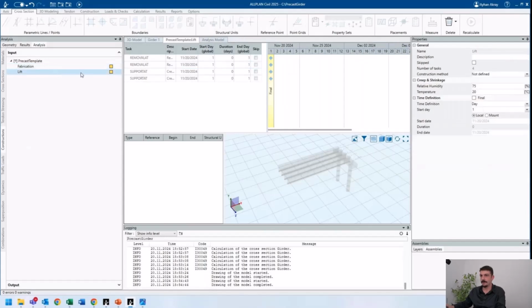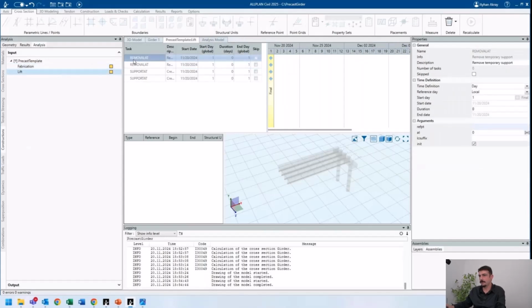And for the lifting process, I need to remove the supports from the fabrication, so I will just rename from the reference point. You can assign any name for the removal process. At the station 0, it will be activated as this load case. So for the second removal, it will be activated as this load case, and at the station of 20.